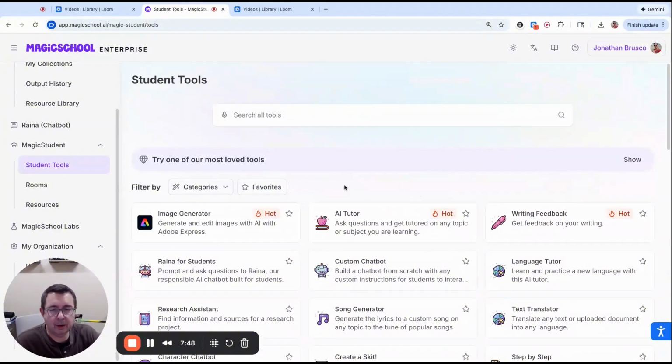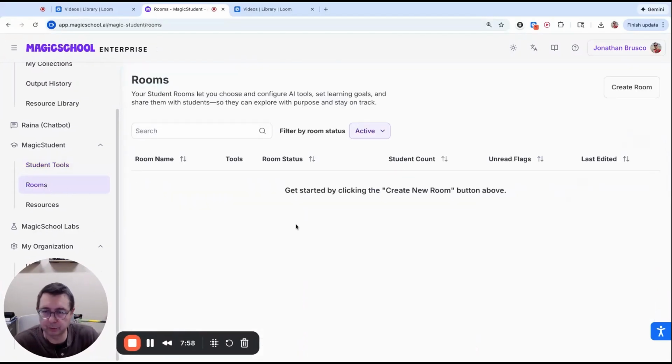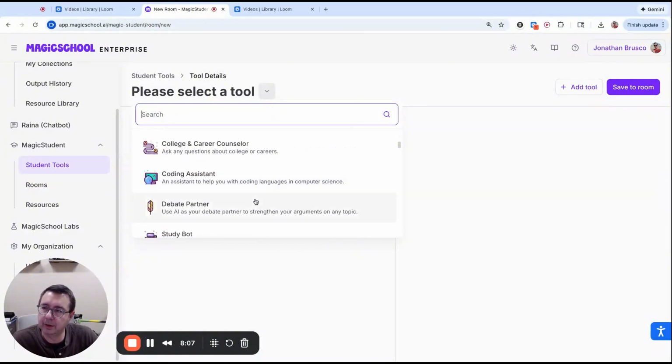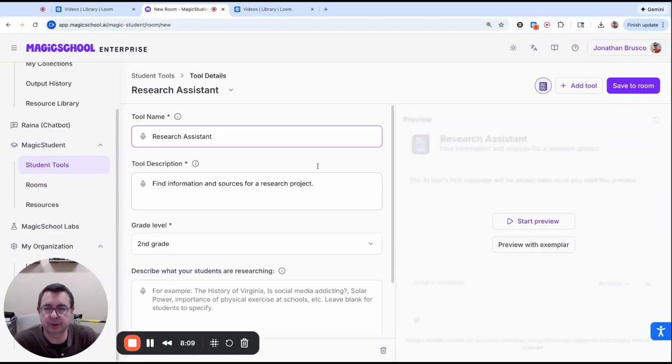Now let's talk about how you have your students use these tools. And I think this is one of the coolest features of MagicSchool for students. So inside the student tools, you also have something called rooms. So watch what happens when I create a room. If I go create a room, it's going to say, okay, what tool do you want for your room? And you can scroll down and you can say, maybe I want a research assistant. So you are going to have your students do a task where they are doing research for a social studies project.